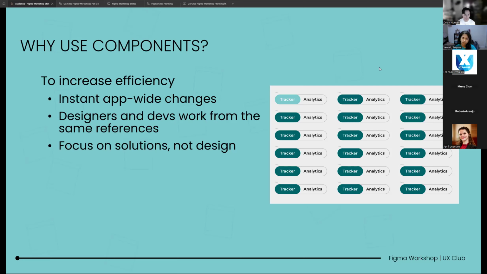So if I go and change what's in the library, that's reflected across the entire application, and every single instance where I use that like button is now updated, right? And that's done instantly. The second part is that designers and devs are now working from the same reference point.